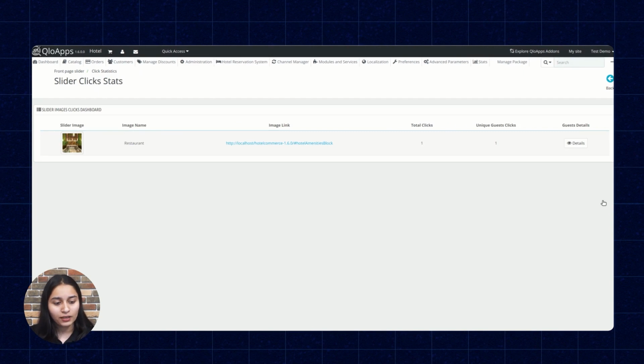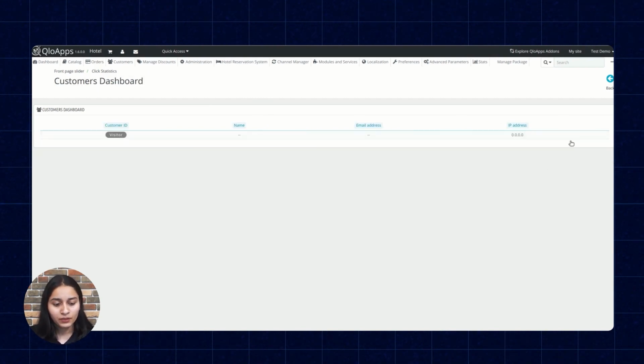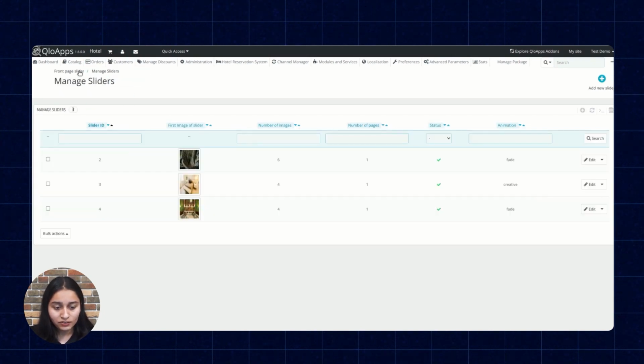Once you click on this button, you will be able to see which slider image has been added with which link of the image and how many clicks it has received. You can also see the guest who has clicked on this particular slider image by clicking on the Guest Details button. So here, as you can see, the customer ID, the name, the email address and IP address of the particular guest who has clicked on the slider image will be displayed to you. You can also see the details of the particular customer who has clicked on this slider by clicking on the customer icon. Let me show you how you can do the same.